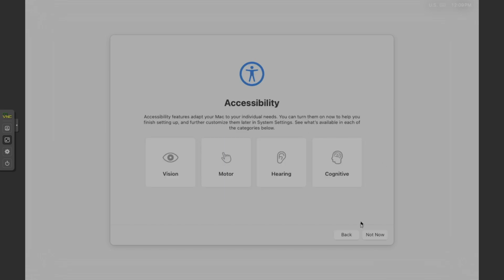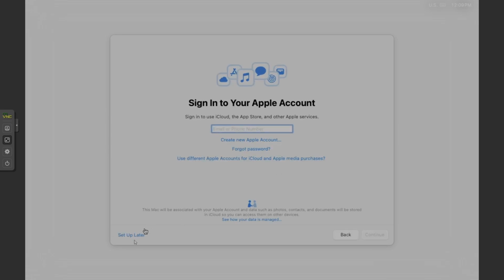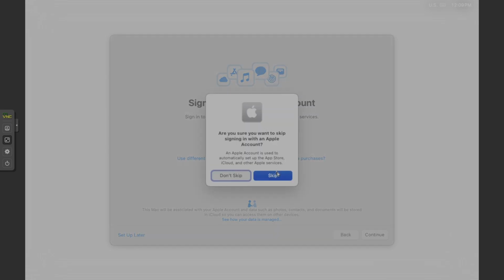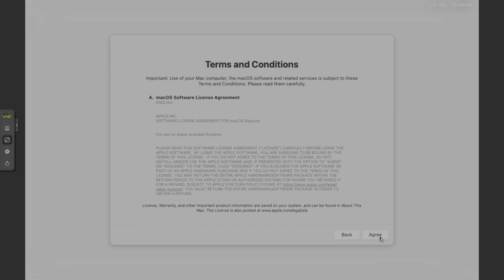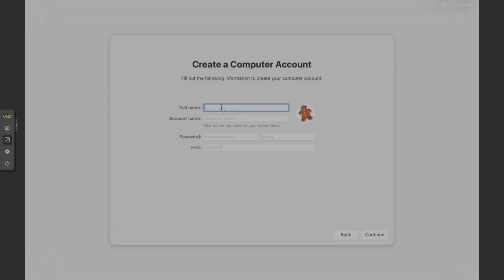Now the only thing we're going to do differently is skip any Apple ID setup, Migration Assistant, etc. just for now. So set up later, skip, and then read through the terms. I'm going to agree to those and give your user a name and a password. Oops. And set a profile picture or whatever, I'm not bothered, and click continue. Now on the create an account stage it does take quite a while, so please bear with me.